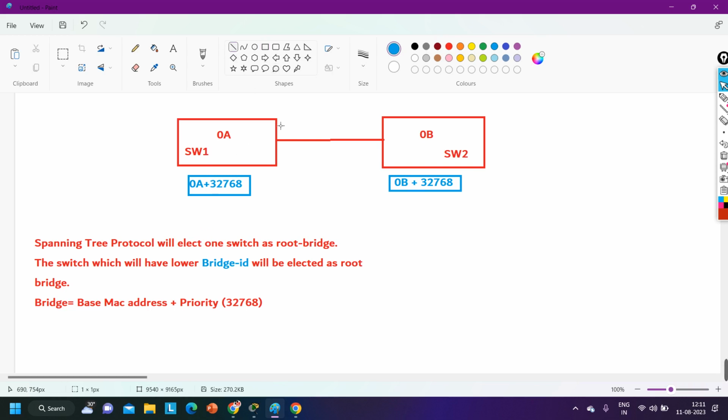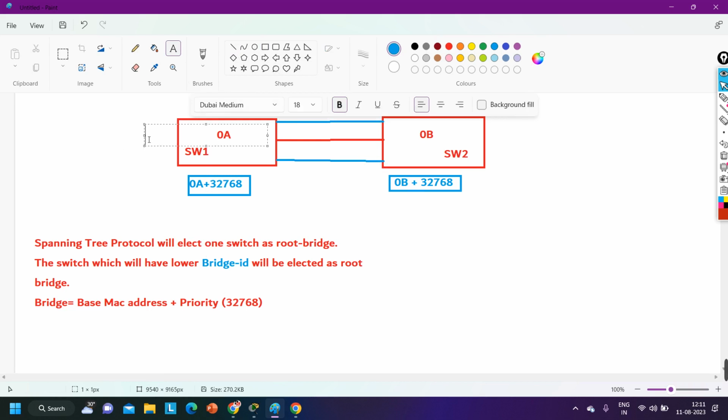Yes or no? So let's say I have multiple links between switch 1 and switch 2, and switch 1 has become root bridge. How do you know which one is lower and which one is higher? If you compare 0A and 0B, you tell me which one is lower, which one is higher. 0A is lower, 0B is higher. In the same way here I have 0A, here I have 0B. Okay, got it.